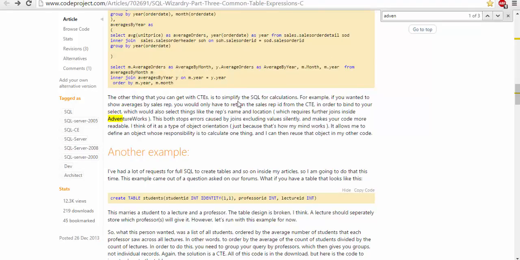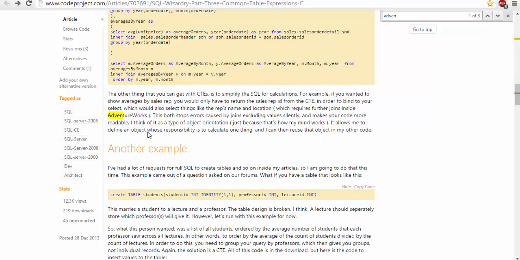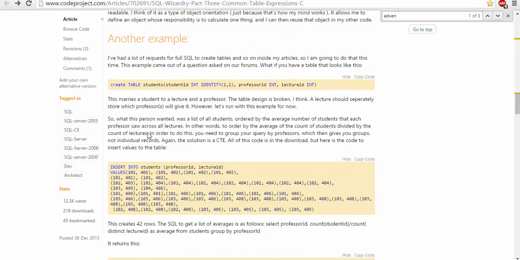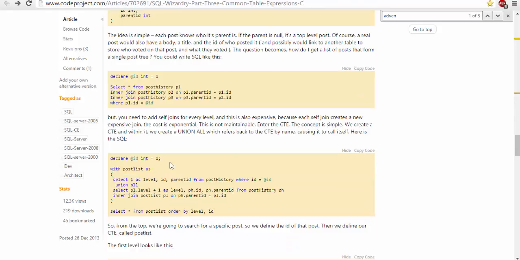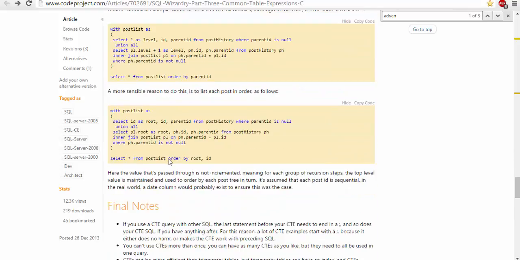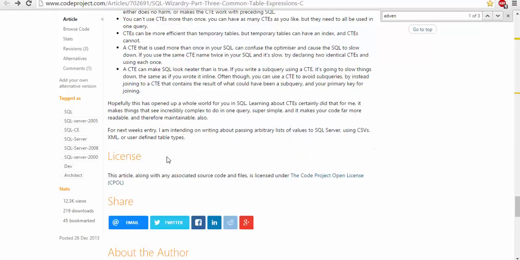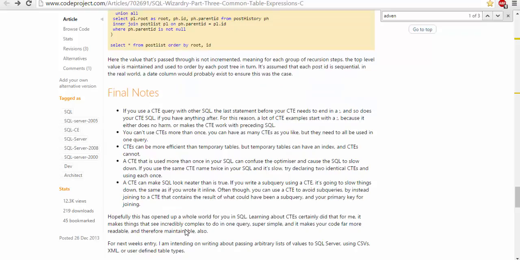The other thing is that it simplifies the calculation. If you wanted to show averages, you would have to return a city in order to bind your select, which would have things like rep name and location and require further joins inside. So we are skipping ahead, joining a lot of tables. Then they have given us recursion, but I'll come to the final notes.